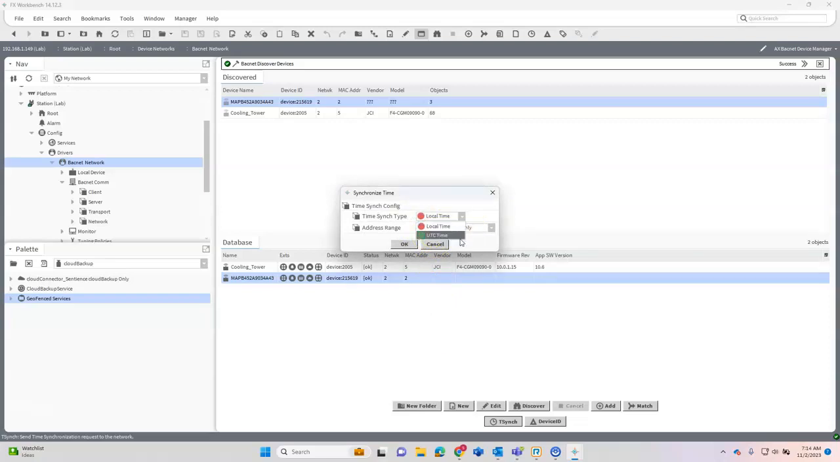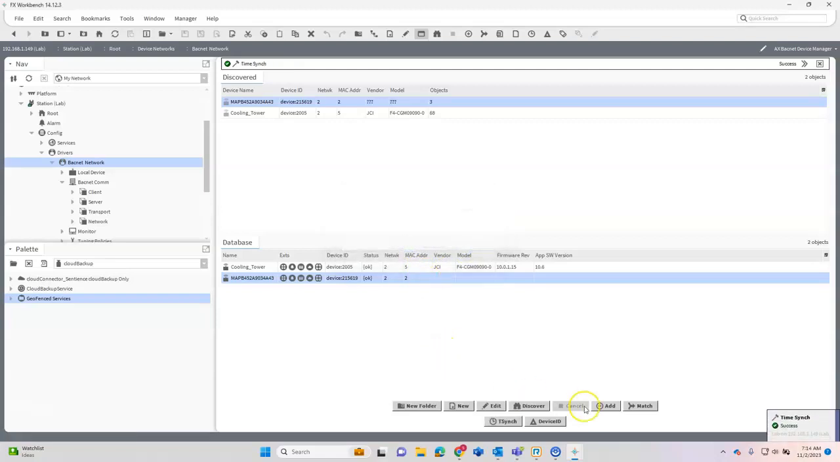And you just do local time. Local networks, we'll do all, it's fine. And then boom. Now you'll cycle power on the MAP gateway just by unplugging it from the FC bus and then plugging it back in, and then you should be able to get into the MAP gateway fine.